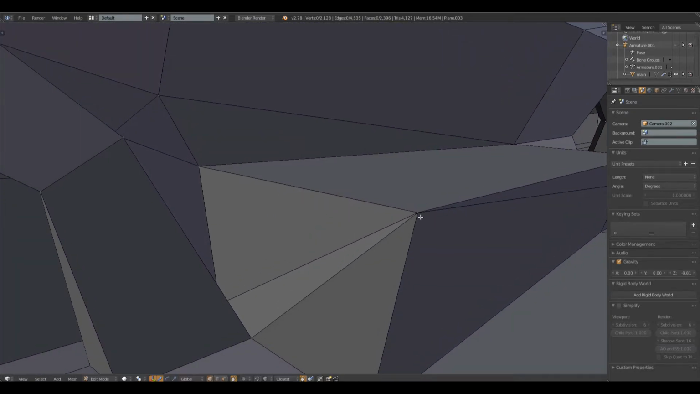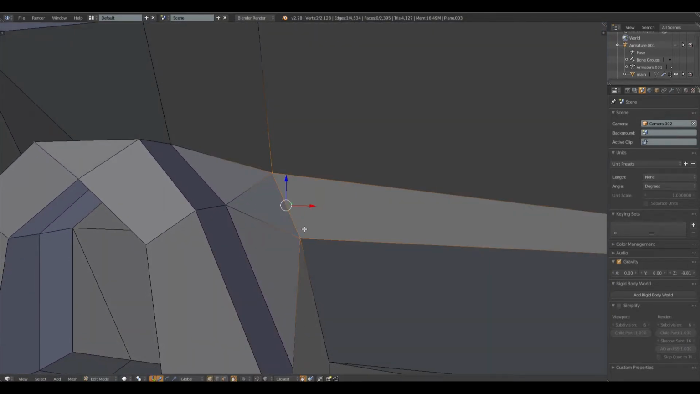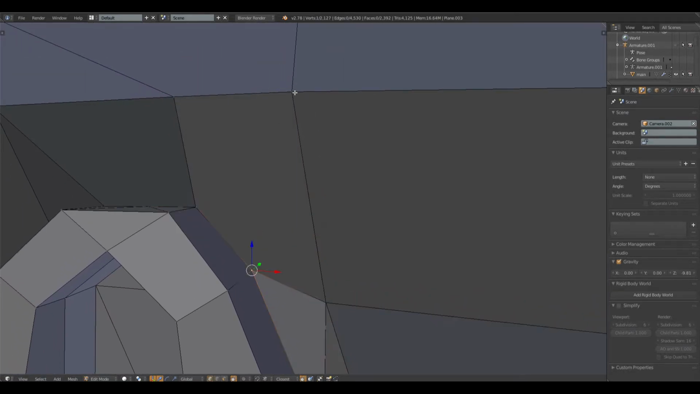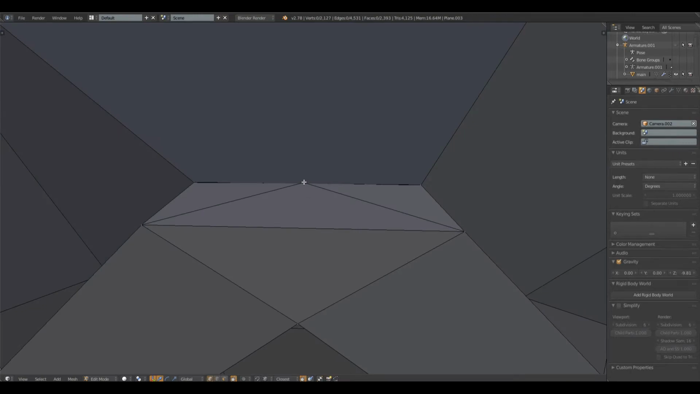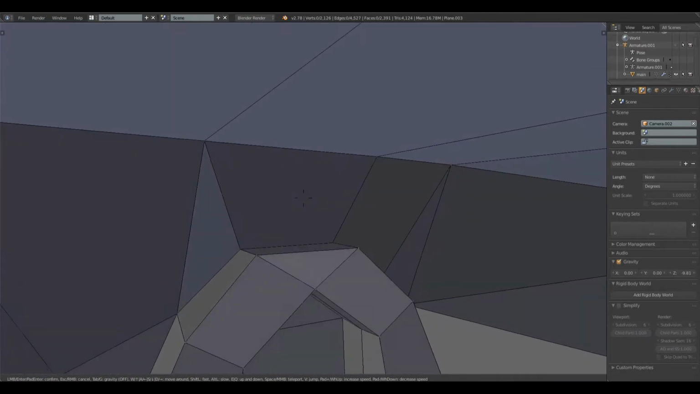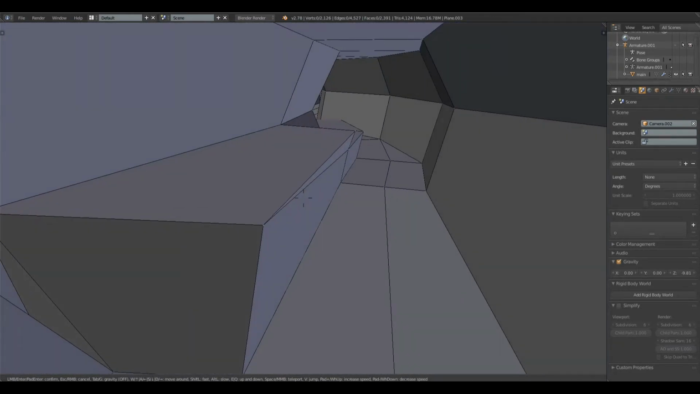So I'm going to do the same thing here. Same thing with this. Merge that down, and then merge this up. And that won't look terrible. Even though it's not perfect, it'll still work, especially if this is just going to be like a rock or a dirt texture. Those are pretty forgiving when you have triangles like that.